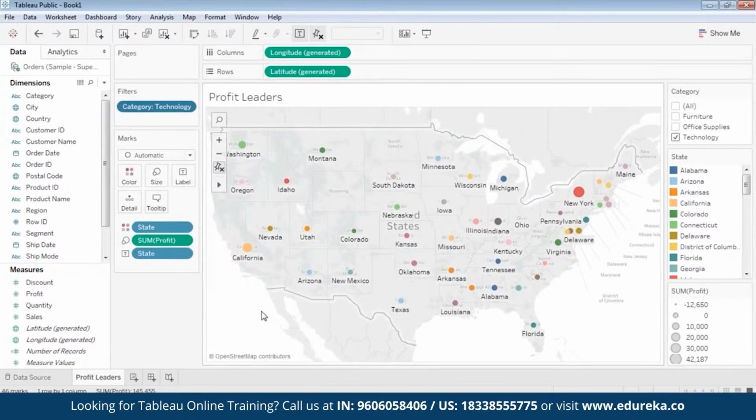So guys, this is my first sheet where I wanted to show some of the basic things. What we learned over here is dimensions, measures, right? Filters, how to use the marks pane, right? Color, size, label, tooltip, okay? Columns, rows, your category and state, all the filters and everything, whatever is there in marks, it will come over here also, right? So this is our first sheet.